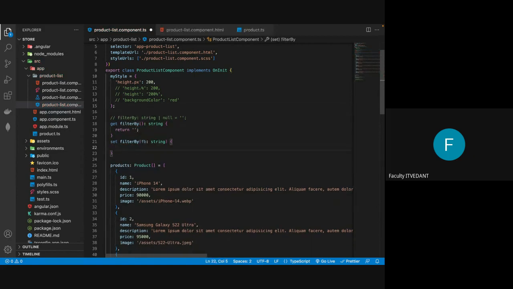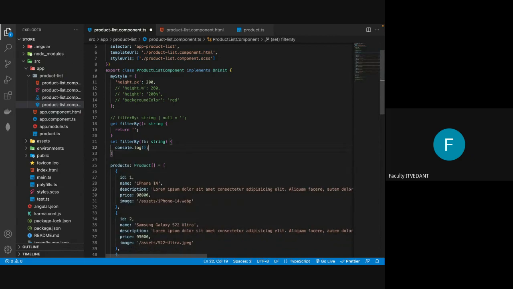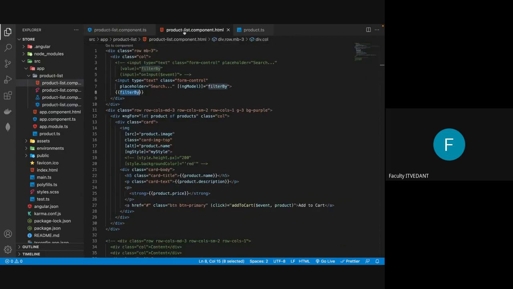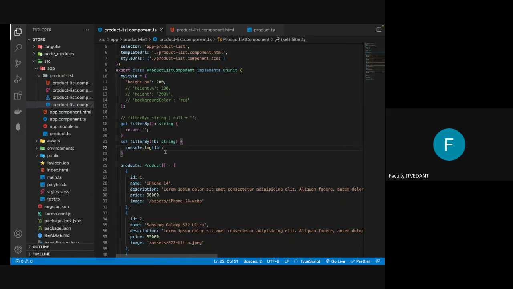Okay, we can check it out. I'll just print console log here, and we'll check what the value of FB is. What is the value of FB set here? When I'm entering the value into the input, the filter by variable's value is set, and we can check in the console what value is being set.